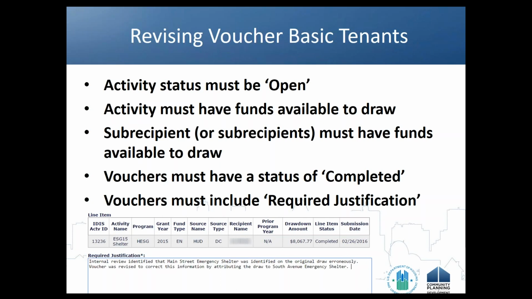Activity or activities must have funds available. The system will not allow an activity's draw amount to be greater than the activity's funded amount. If all funds have been drawn and no funds are available, then the recipient must submit a question through the HUD Exchange Ask a Question. A link is included on the resource slide. Subrecipient or subrecipients must have funds available.